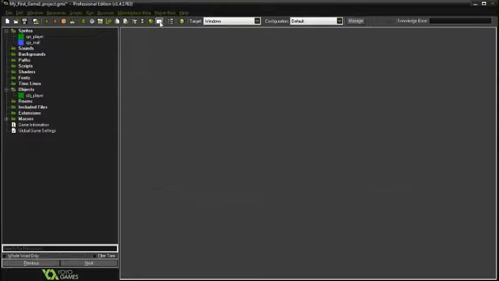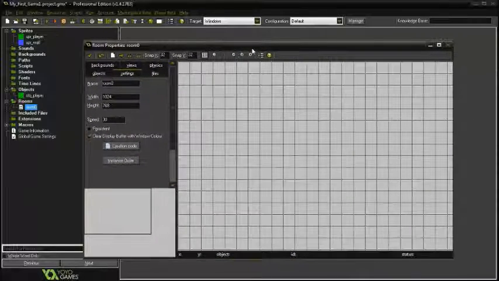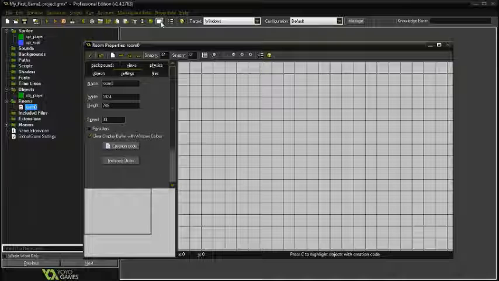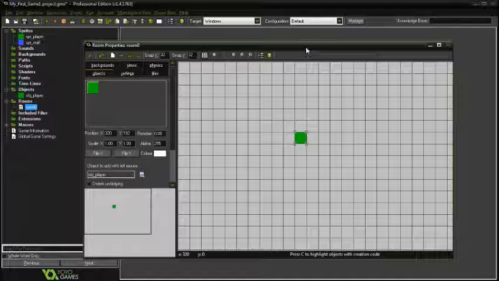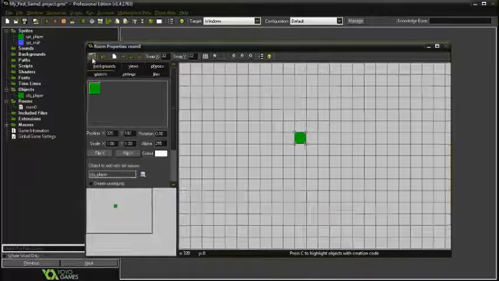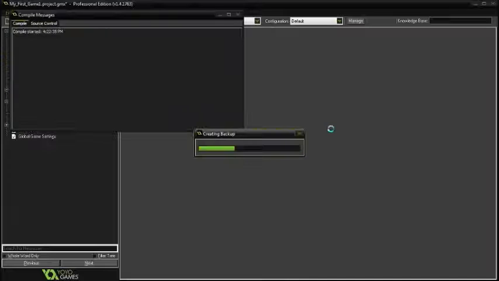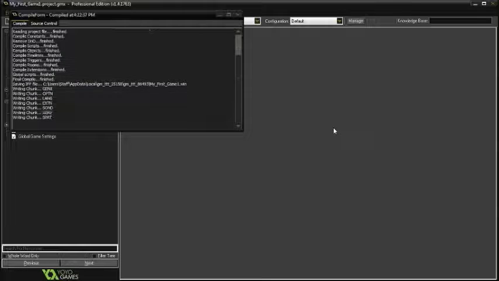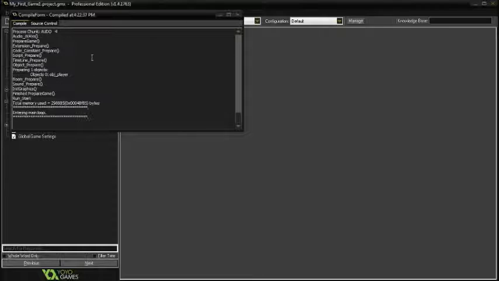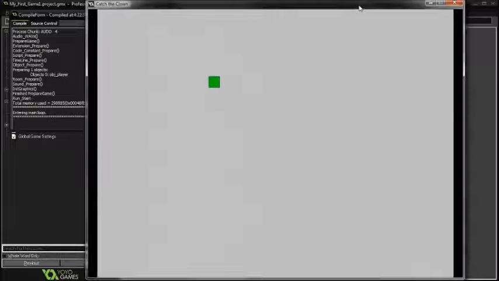So if we were to go play it, first we have to make a room before you can play your game. To make a room, you click on this white square here. Go over the objects and drag your player over to the room just so we can test out what we just did. When you're done, click the check mark, play. It takes a second to compile. It'll probably pop up on another screen. Oh yeah, okay. Here's our game.